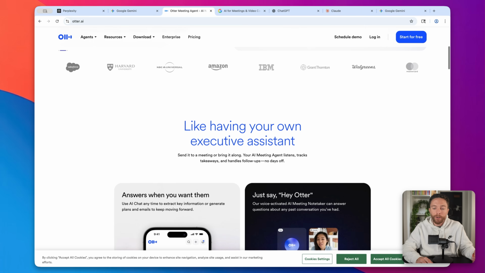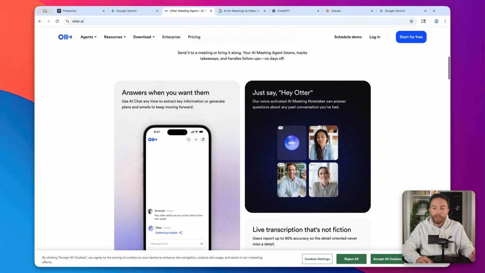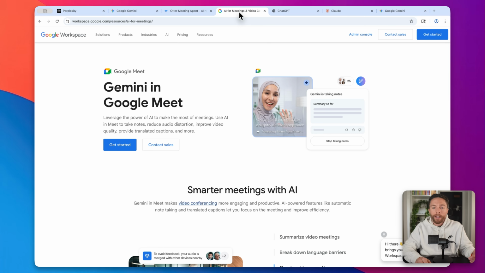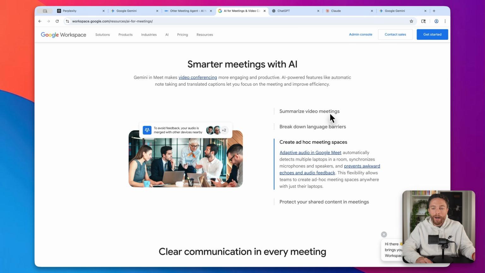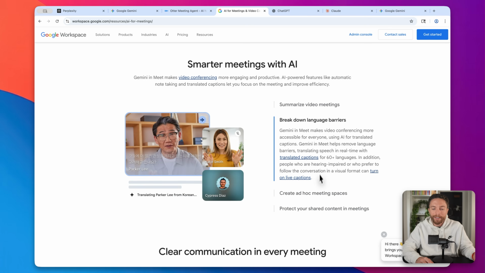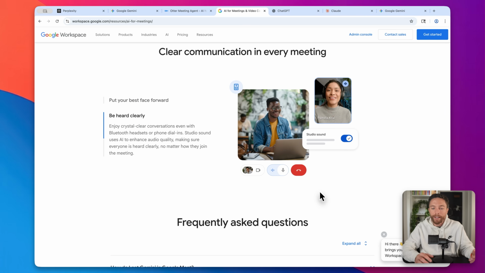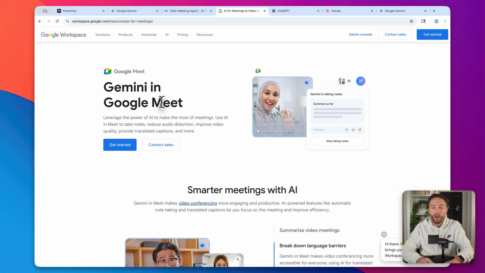And this is used during like Zoom calls to actually take notes during the live call. But now if you use Google Meet, Gemini is built into it. It can summarize video meetings for you. It can translate for you and does a lot of other things as well, like just make you look nice. So that's built into Google Meet now when you have Gemini.